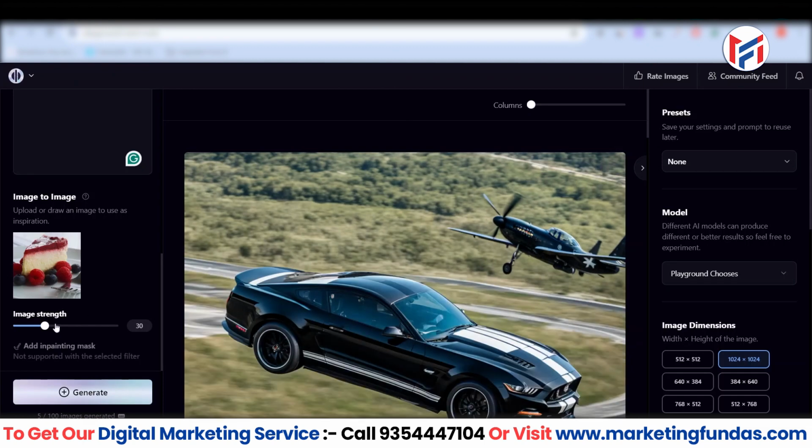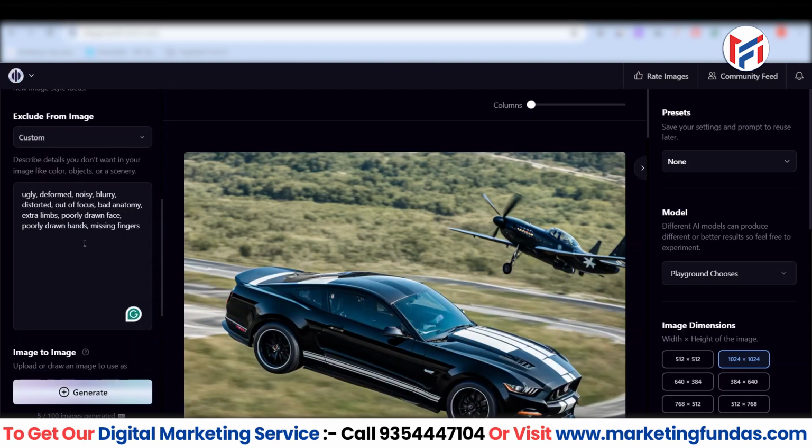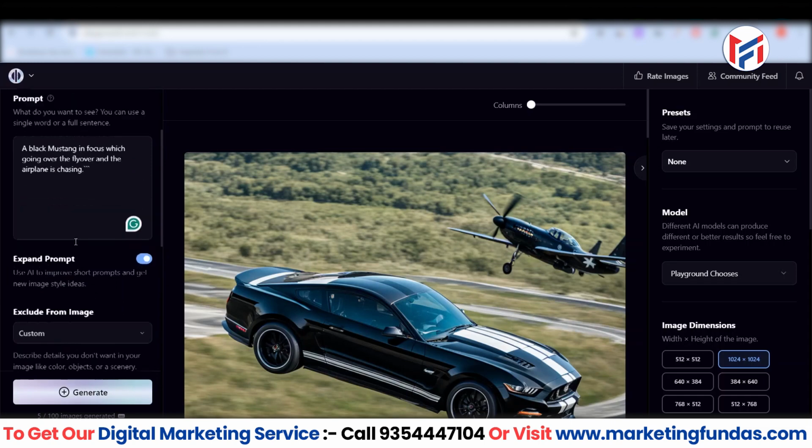Now from here I can select the image strength so that I can control how much differentiation should be there in the AI generated image, right? So here I have given the reference. Now whenever I generate the image, AI will take this as a reference image. Now let me write the prompt again.